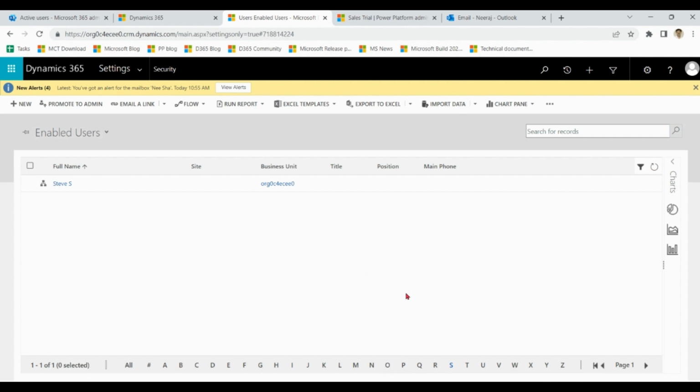How to set up? Apart from this, Steve and Neeraj use Outlook, and from Outlook itself, they want to communicate to Dynamics. How to do that? So in this demonstration, we're going to learn how to do complete email setup in Dynamics and how to integrate Outlook with Dynamics. So let's move to the demo further.